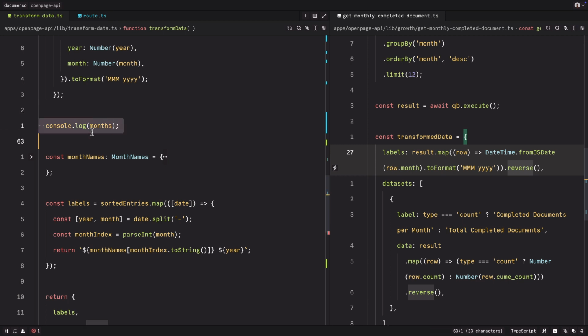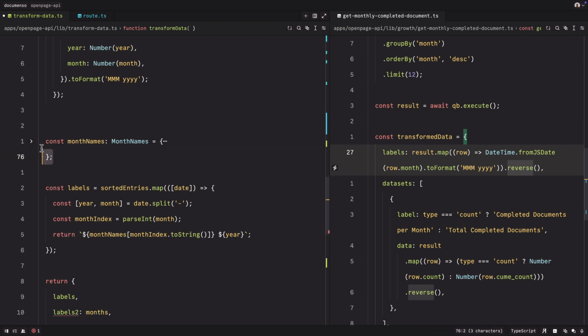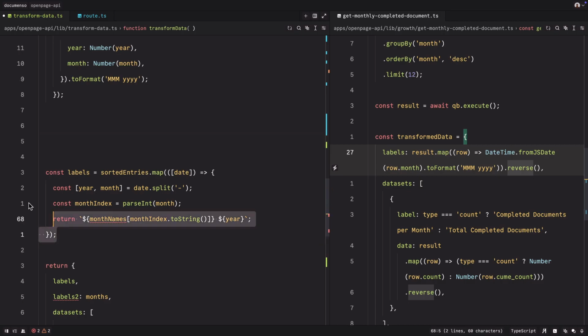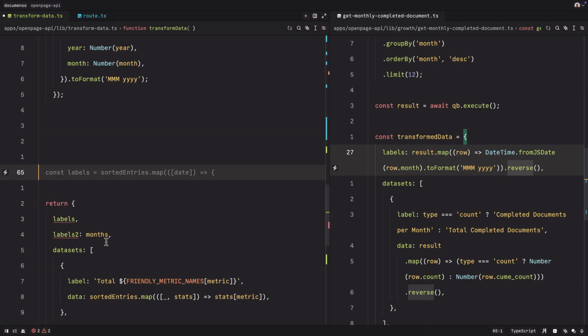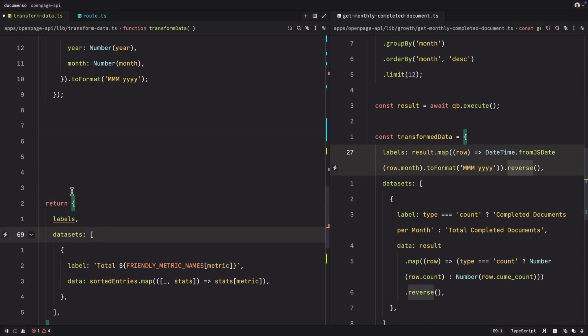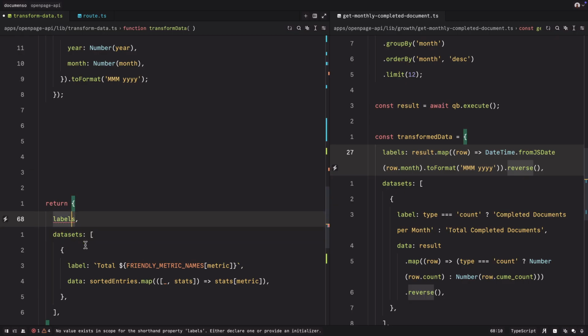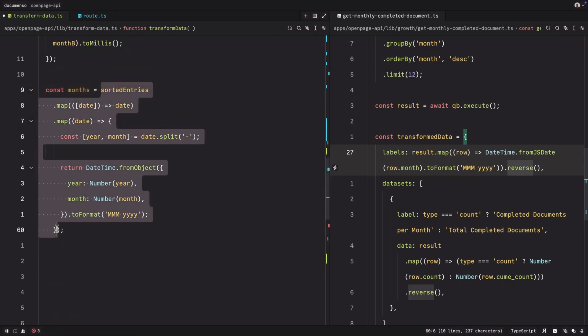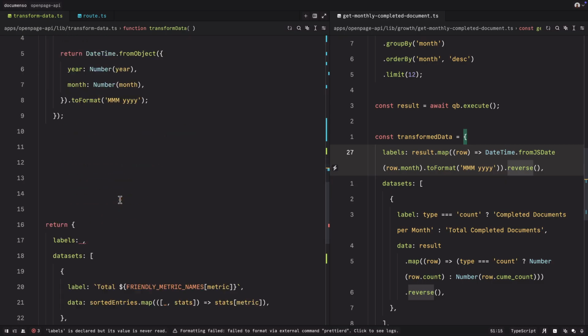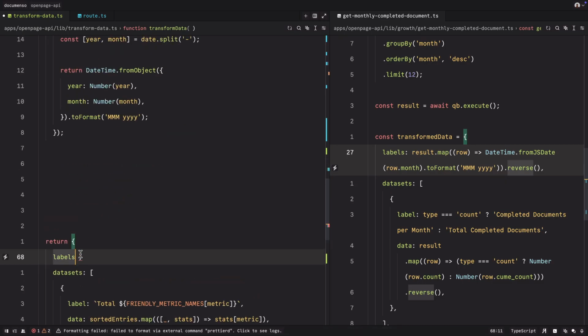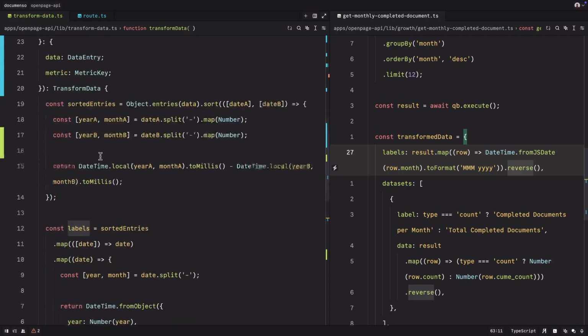Okay, so there's no need for this month's data. There's no need for this labels thing here. I'm just going to take this labels and carry this whole thing. Very well. Labels. Just do this. See how fast it was.